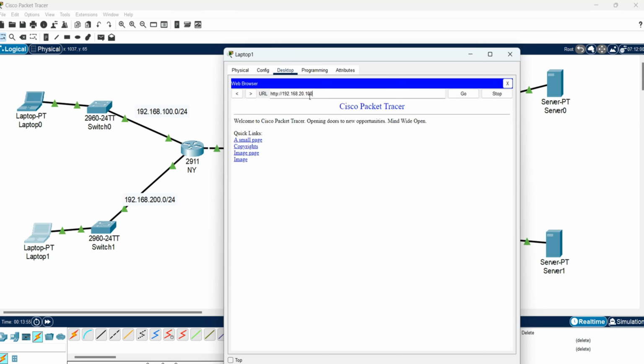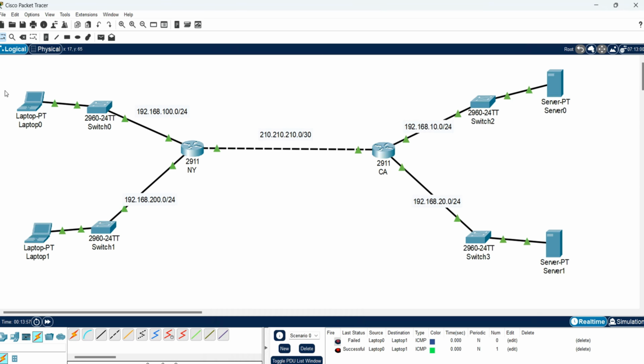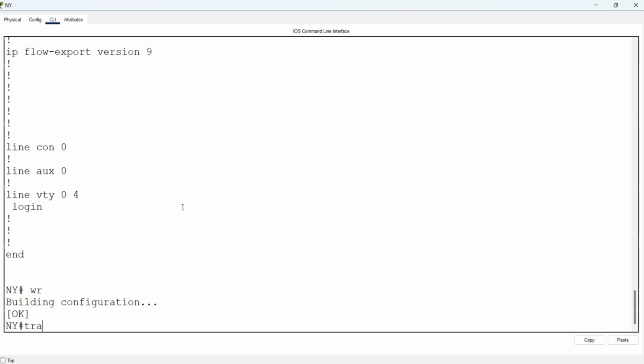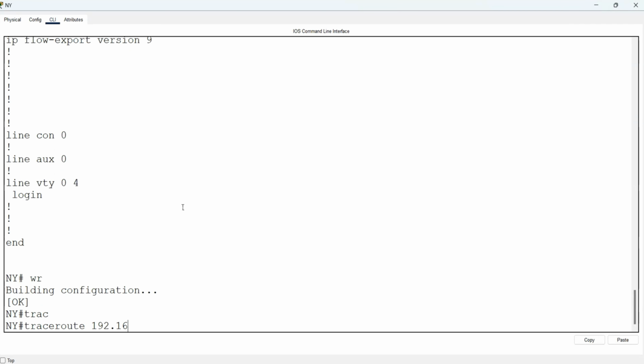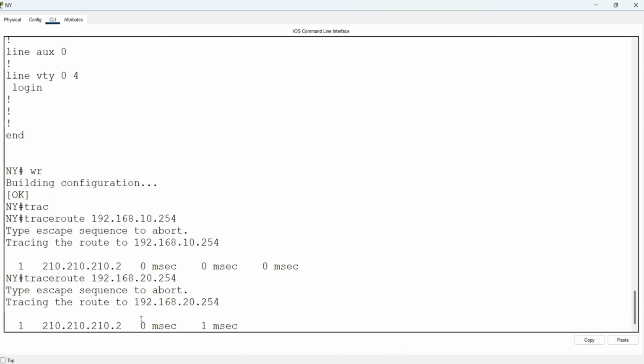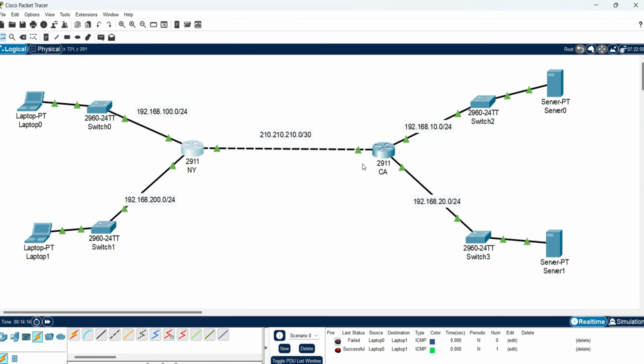Watch this. Now I'm connecting, so I'm actually accessing resources from here to here. If I go back to New York and I say traceroute 192.168.10.254, it tells me I could reach it. Remember before I was not able to? And 20.254, I could reach it. Via who? 210.210.210.2. This is static routing.